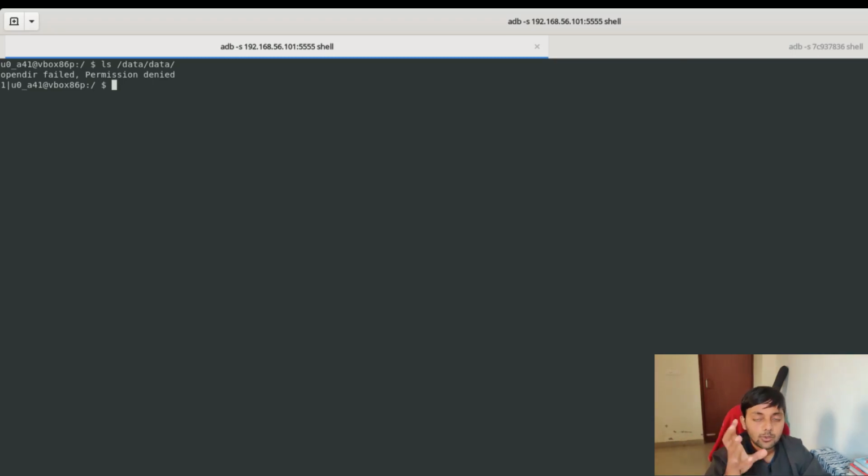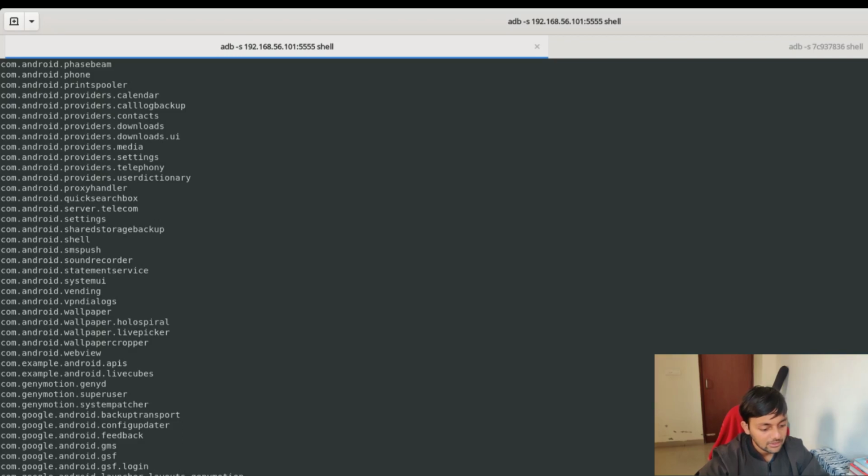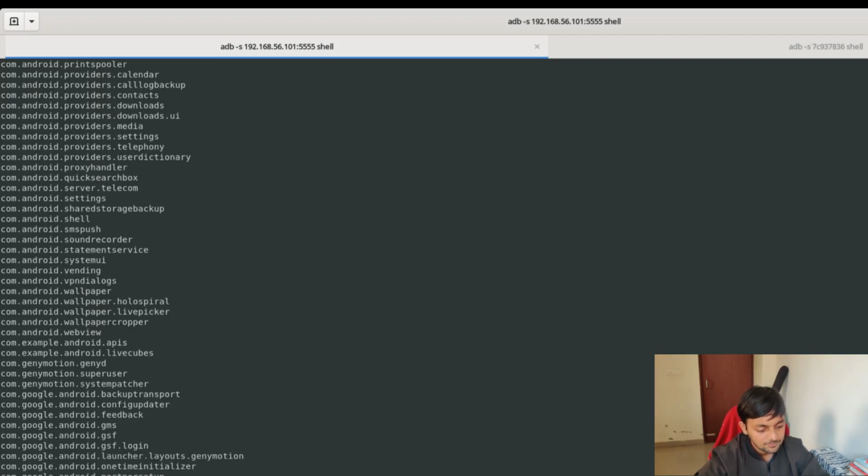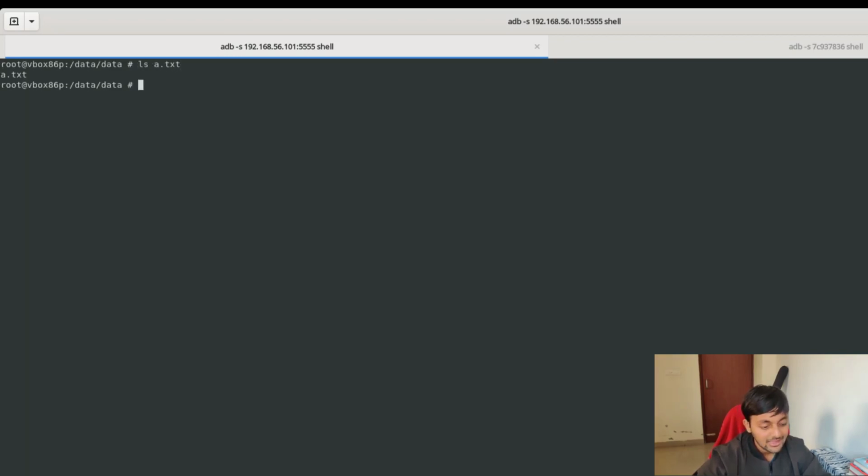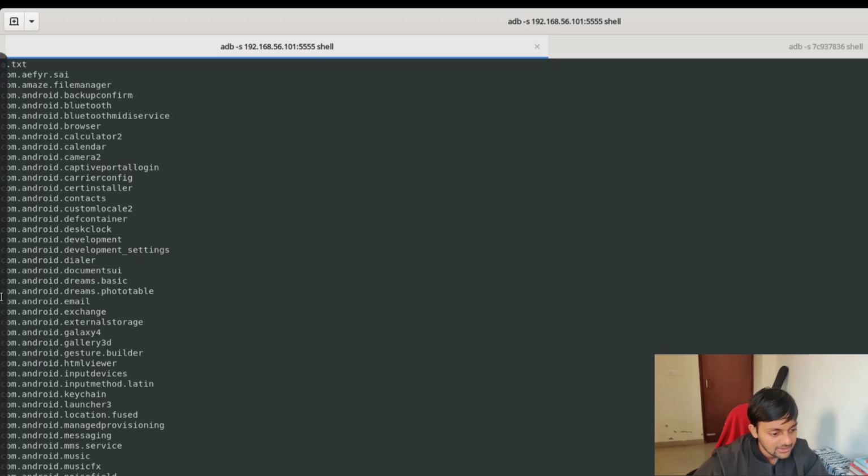But because you are the root person, you get to know which files are world readable. Suppose this a.txt was not here. First let me exit it. Let's say this a.txt wasn't here, but rather it was in, let's say, the Android calendar folder.